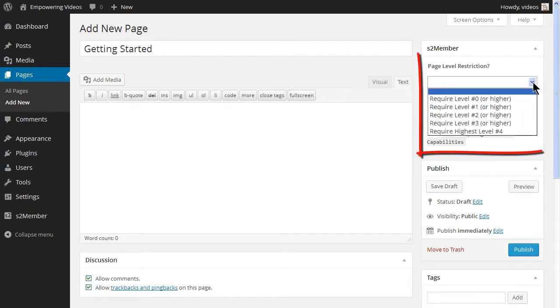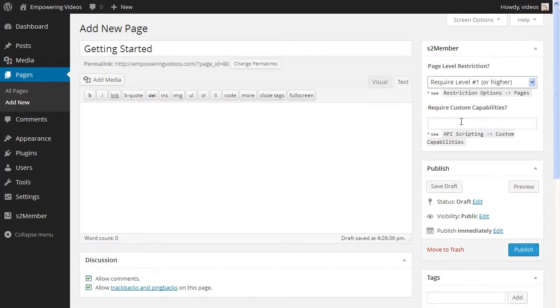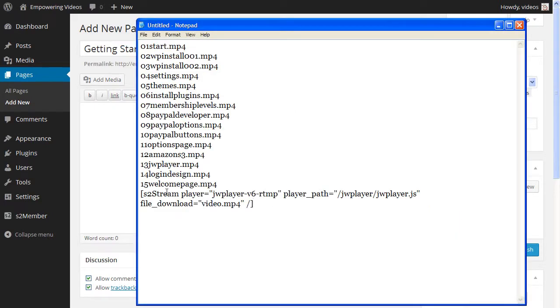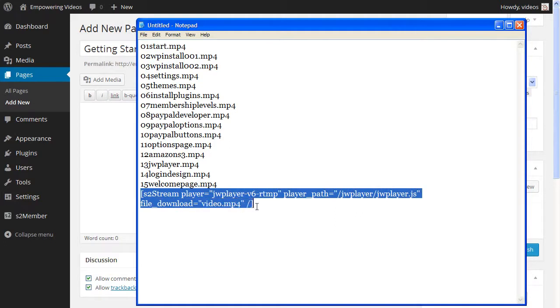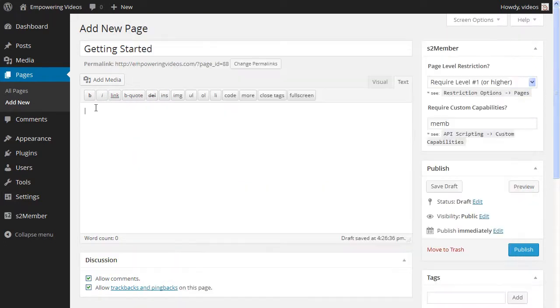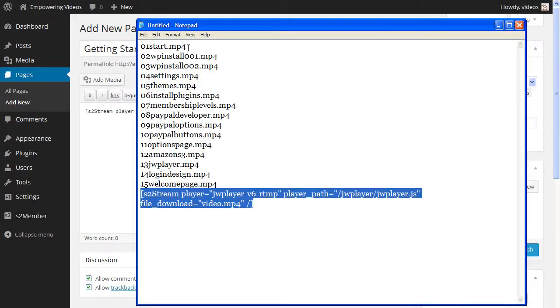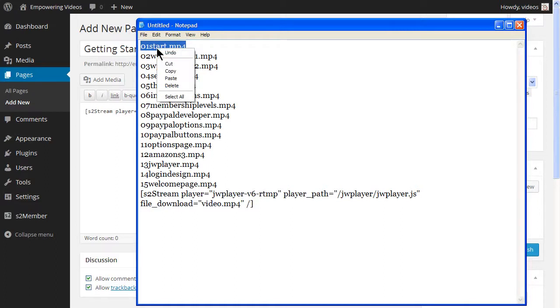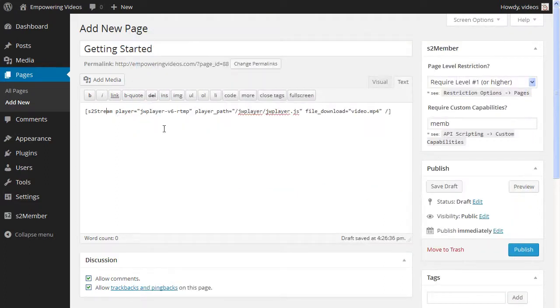Set the membership level and the custom capabilities if needed. Copy and paste the shortcode in the page. Now replace the default Videos.mp4 name with the name of the video for this page. In this case, it's the Start video. Now click the Save Draft button.